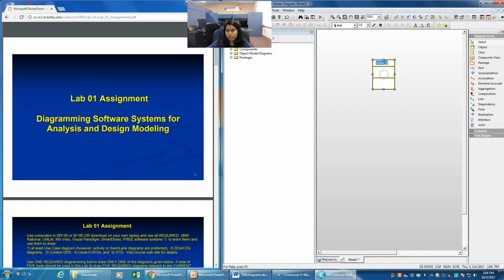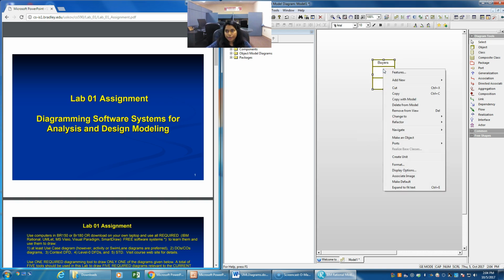Now drag and drop the class object which is here, and you can add class objects like buyers, sellers, products, product comparison tools, shopping carts, wish lists, administrators, security systems, etc. So we'll name this as buyers. Now let's see how to add attributes and operations to this class object buyers.